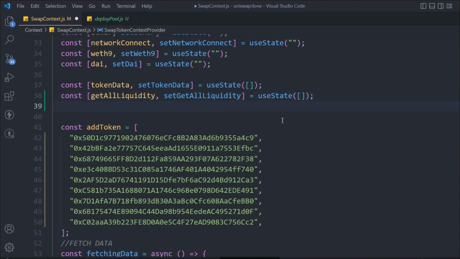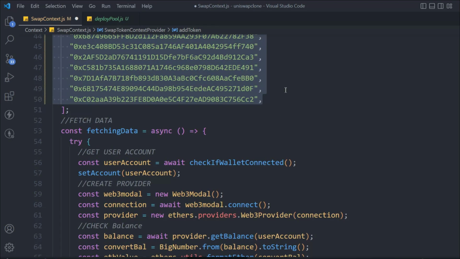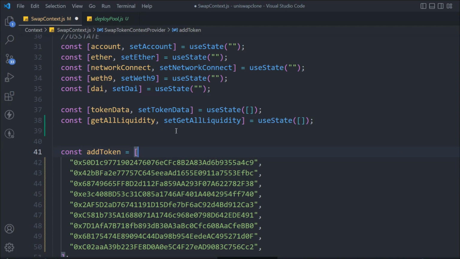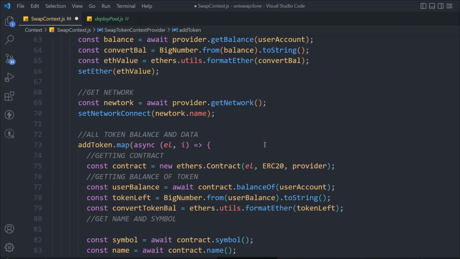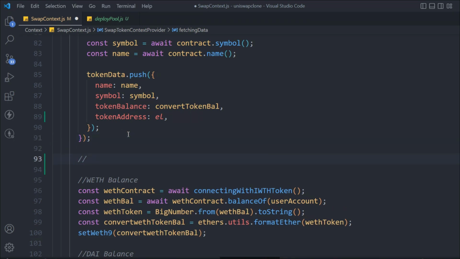So here we have the data. In this, we're going to store all the liquidity which a user will create. Now we have to come back, and we can start working on this get all liquidity data. I know that there's no data in this yet, but let's build the functionality. That's the function we're going to create right up here. We'll say get liquidity, and we're going to build the functionality.